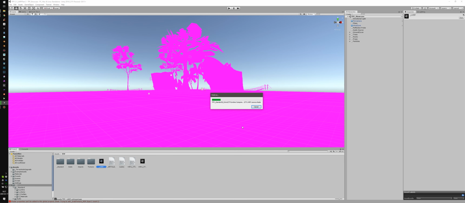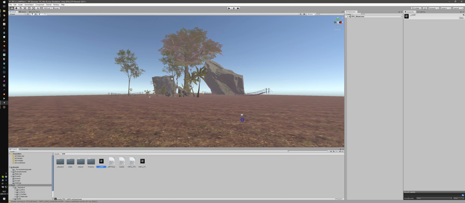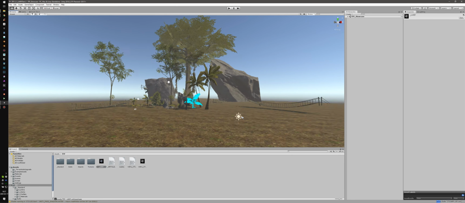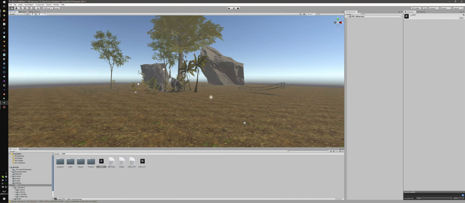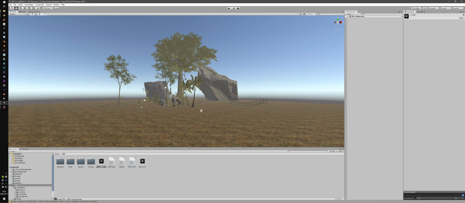Let it import everything. We're going to reload the scene, and there we go. It'll take a minute, everything will start loading in, and we are good. I'll load up the demo scenes in a second, but first we're going to look at the package.